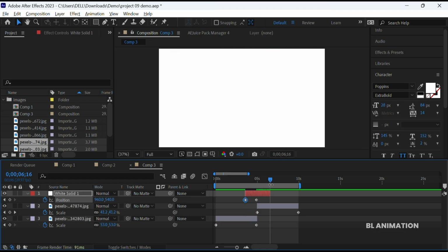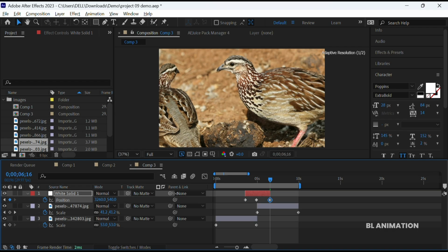Similarly, we are going to bring it to the end point. We are going to bring out this solid layer. Now it is full. We are going to bring it out and push it out. So, in the beginning and the end, we don't see the solid. Only in the middle, we see the solid.